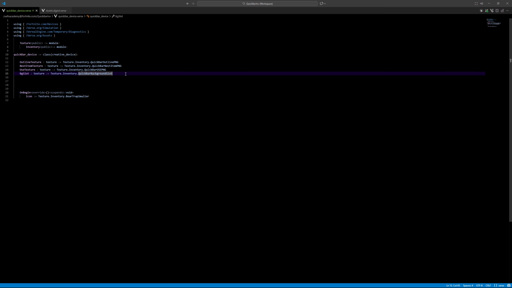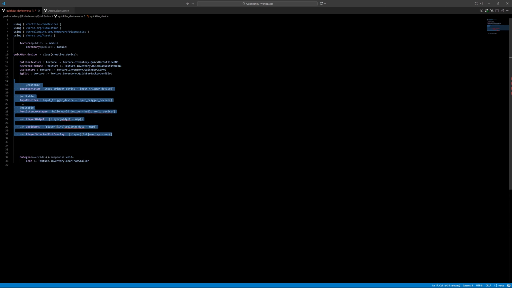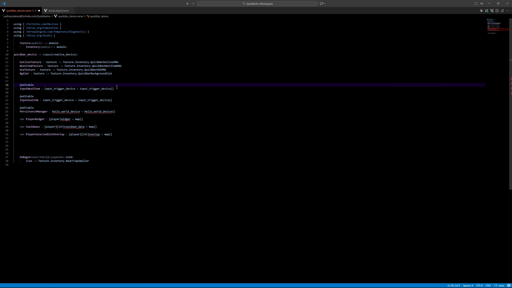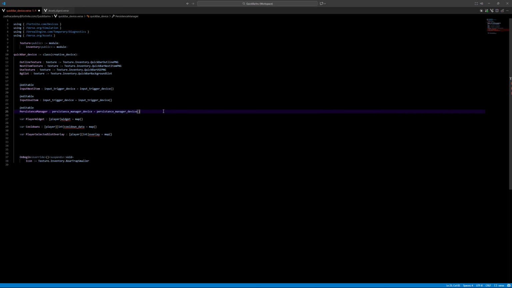Now we want to add some more references to the code. So in this device, we will provide the input trigger device. We will provide another input trigger, which is for using the item, and this is for switching the item, input next item. We will also reference our persistence device. So we need to provide here the persistence manager device and initialize it.